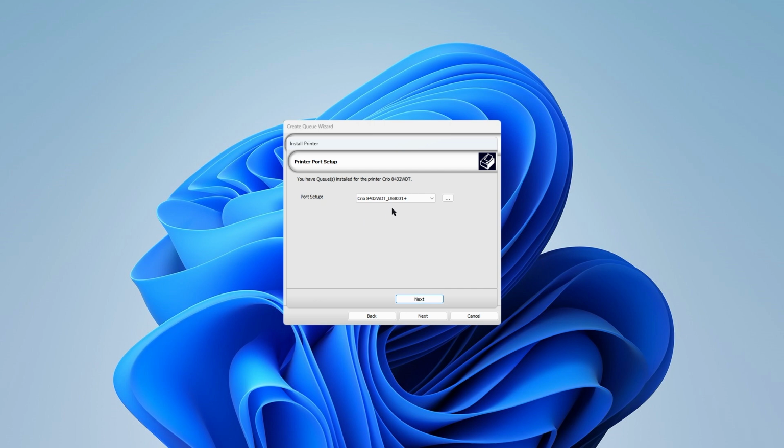Next, under port setup, make sure that it says Crio 8432 WDT, or if you have the 9541, make sure it says Crio 9541 WDT. Once done, click Next. It's going to tell you it was done and installed successfully. Click Finish.